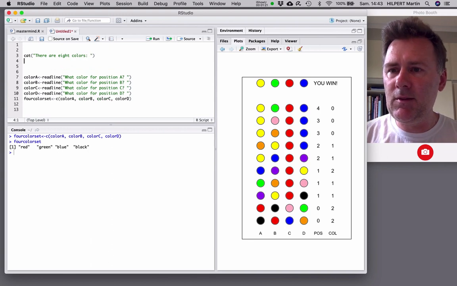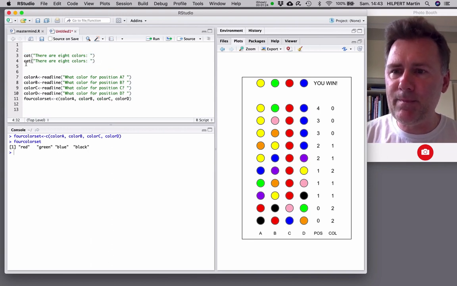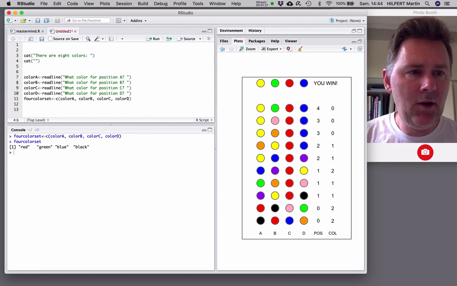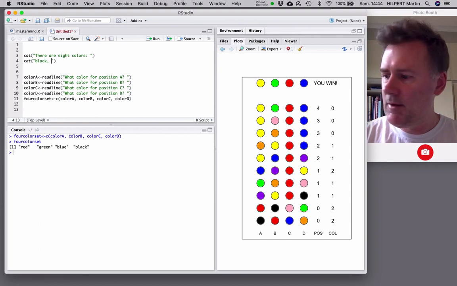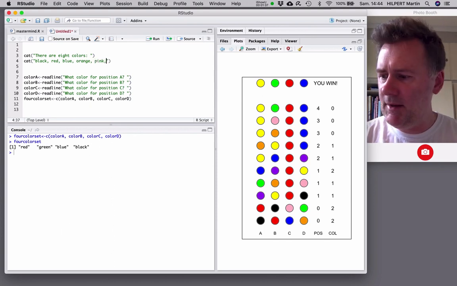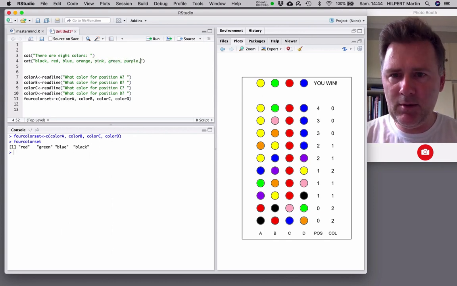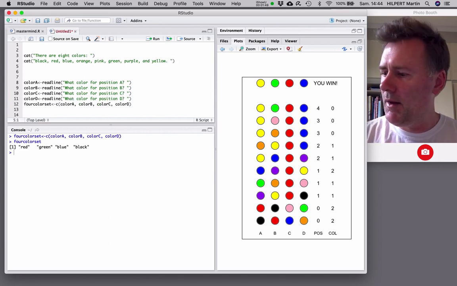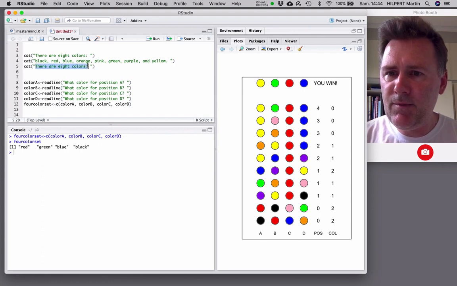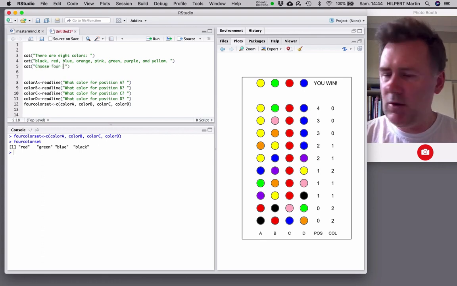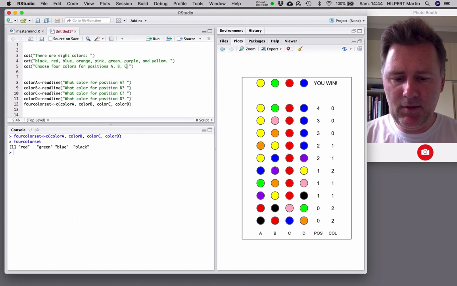And the first thing would be just a statement: there are eight colors, colon and a white space, and then in a second line I tell the player what these colors are: black, red, blue, orange, pink, green, purple, and yellow. And then in a third line: choose four colors for positions A, B, C, and D.